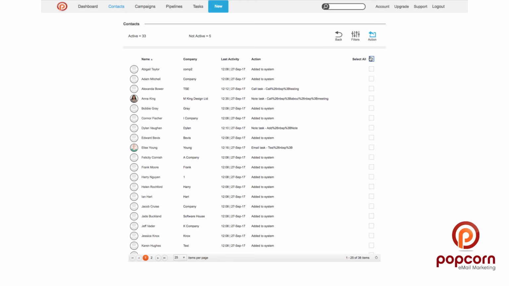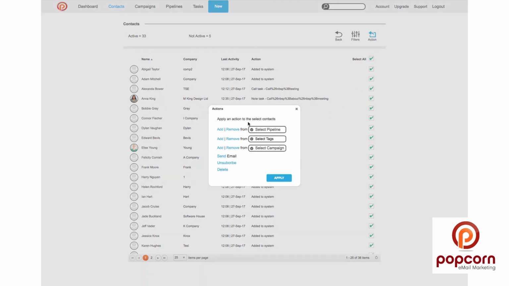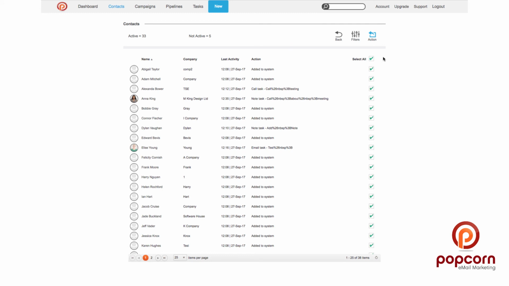Once you've got those people selected, we click the select option and action. In there we can choose what we want to do to them. Do we want to add or remove them from a pipeline, add or remove tags to those people? Do we want to add them to a campaign, or just send them an email? So there's a load of options for you, but it just makes reporting a whole lot easier for you.